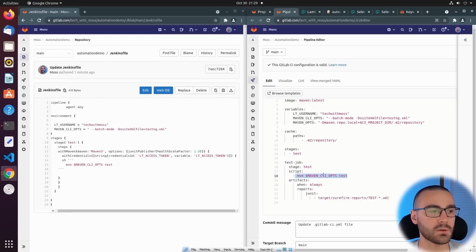So here we invoke the Maven test command with our CLI options. And finally, we produce the artifacts from the test job, which in this case are JUnit test reports. Here we're specifying the JUnit publisher using the pipeline Maven integration plugin.